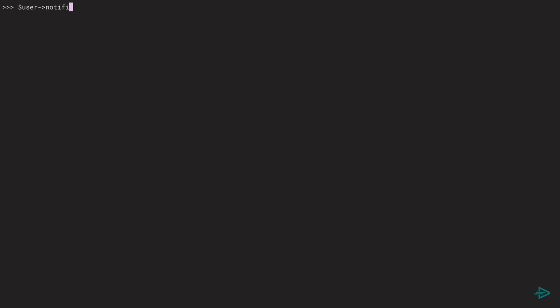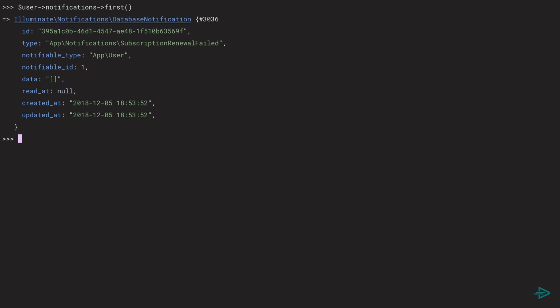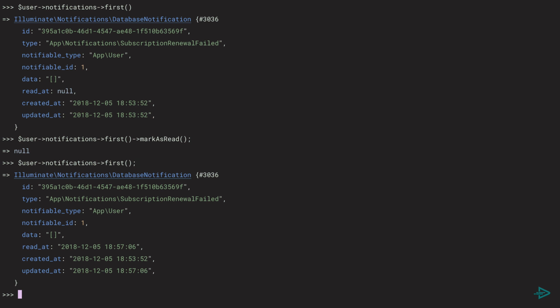So if I were to say, well, give me the first notification, or do a for each, something like that. But now on this instance, notice this is an instance of database notification. Anyways, I could mark that one as read. So maybe when the user clicks on it, we would submit an AJAX request. Or maybe when they view any of their notifications, we will mark all of them as read on the fly. Anyways, if we now do it again, you'll see that read at has been populated with the current timestamp.